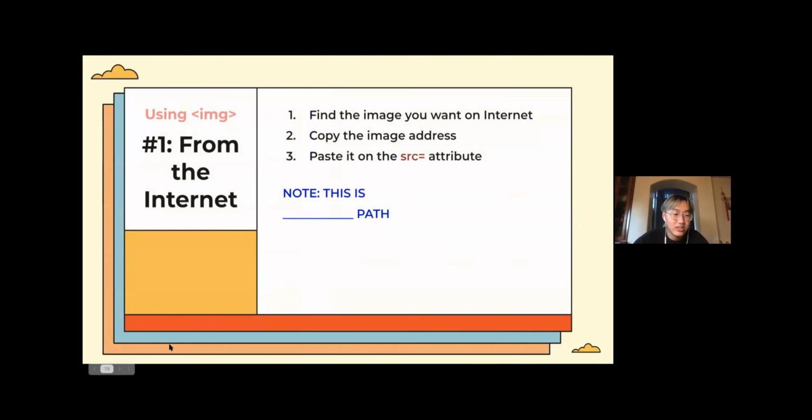Now we're going to talk about how we can use all of what we just learned about paths and actually use an image, using the image tag with an image from the internet. This time we're going to get an image from the internet. The steps are: number 1, find the image that you want on the internet, copy the image address, and then paste it into the src attribute.